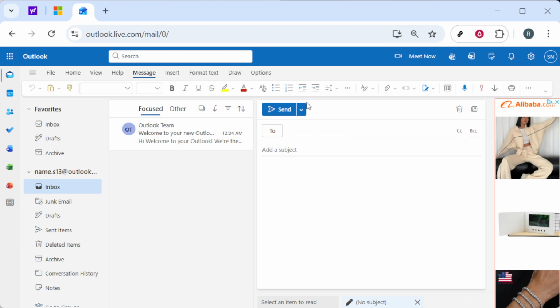Now type the content you want to include in the email. It can be a sentence, a paragraph, or a list. Whatever you plan to emphasize, the highlight feature works on any selected text in the message body. When your text is ready, select the part you want to draw attention to. Click and drag across the words to highlight your selection.